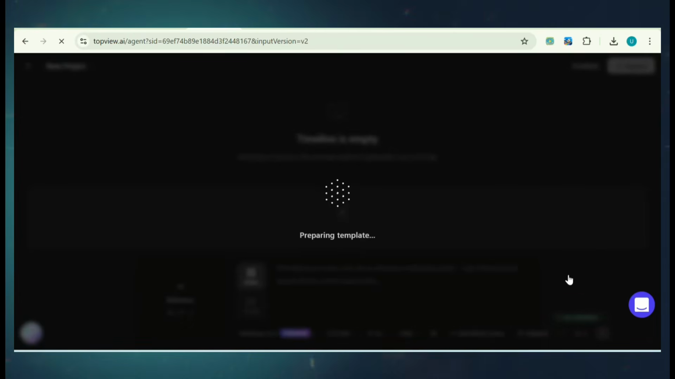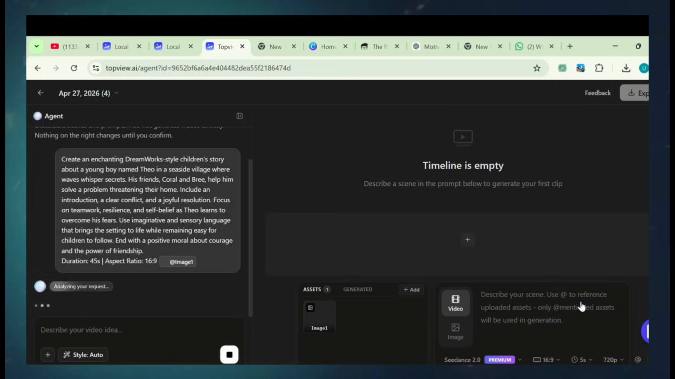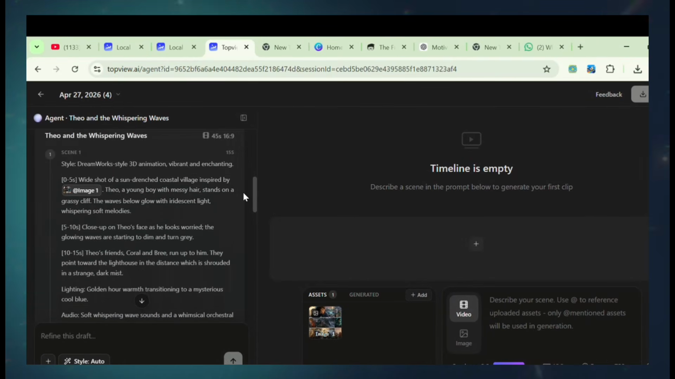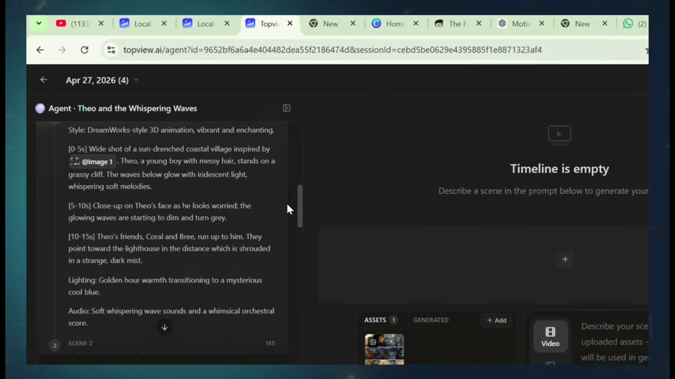At this point, the AI starts preparing, analyzing the request, and building out a scene structure. In just a moment, we're taken into the chat interface, where the agent carefully maps out the entire sequence based on our image and story.